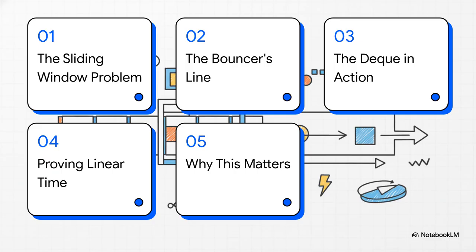So here's our game plan. We'll start by defining the problem. Then we're going to use a really simple analogy to build our intuition. After that, we'll walk through a real example, prove why it's so incredibly fast, and finally, we'll look at why any of this actually matters in the real world.